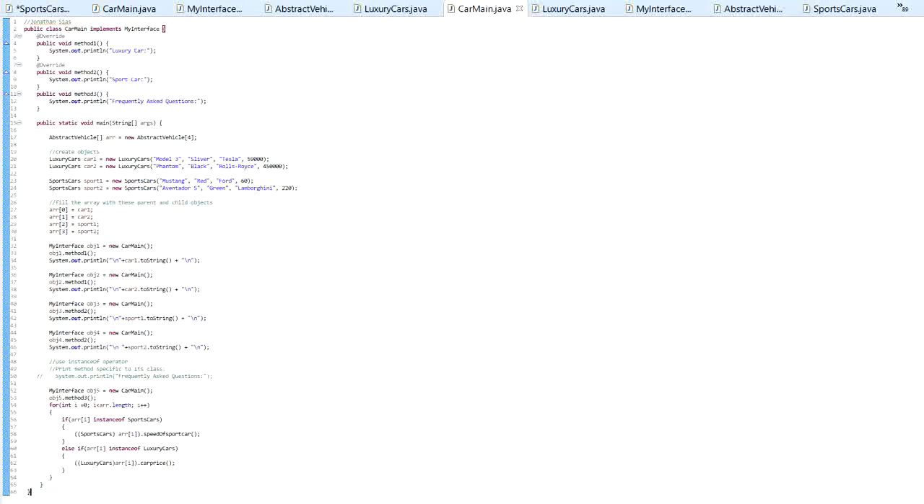Then I created an array of size 4 to hold my objects that I will create. The objects are the 4 cars, 2 of them are luxury cars and 2 are sports cars, including their parameters. For luxury cars, the parameters are type, color, brand, and price. However, for the sports cars, I kept it the same, except instead of the price of the sports car, I put the speed of the sports car.